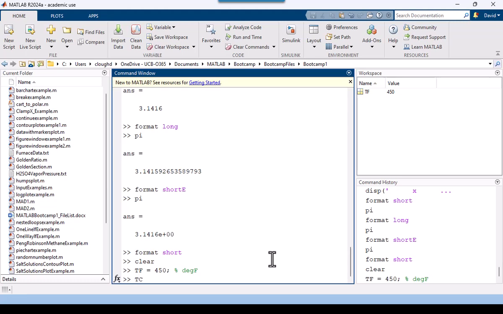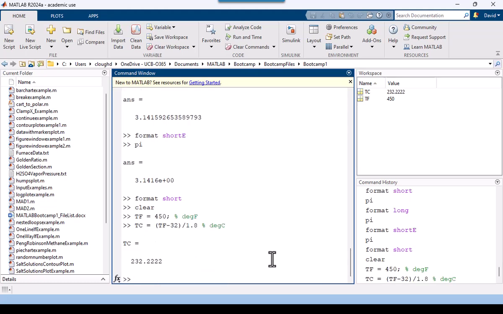So let's make a TC here, and that's going to be equal to quantity TF minus 32 divided by 1.8. And I'll put in a comment here that this is supposed to give me degree C. Okay. And it shows it, in this case, I didn't put in the semicolon, so it shows it as 232 degrees Celsius.